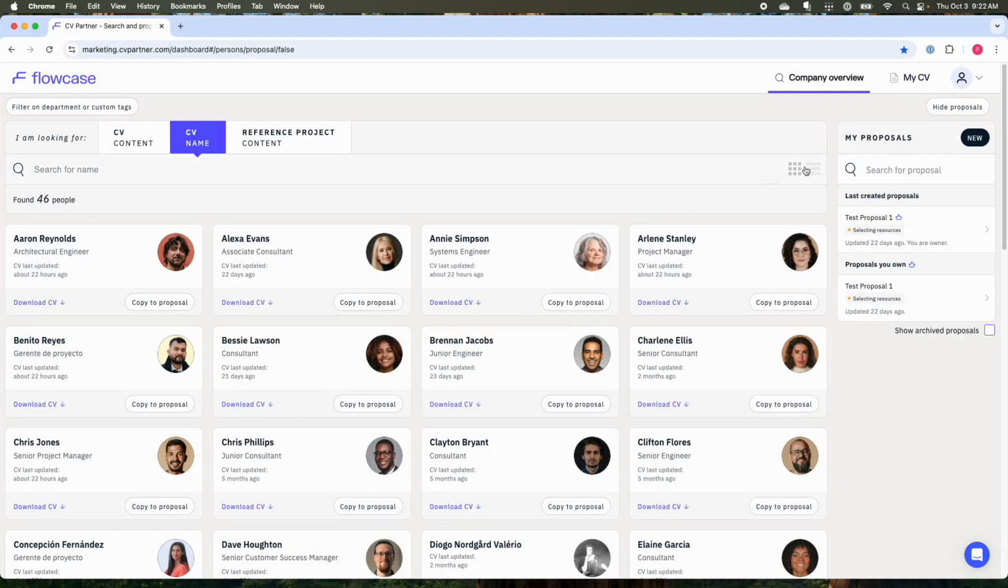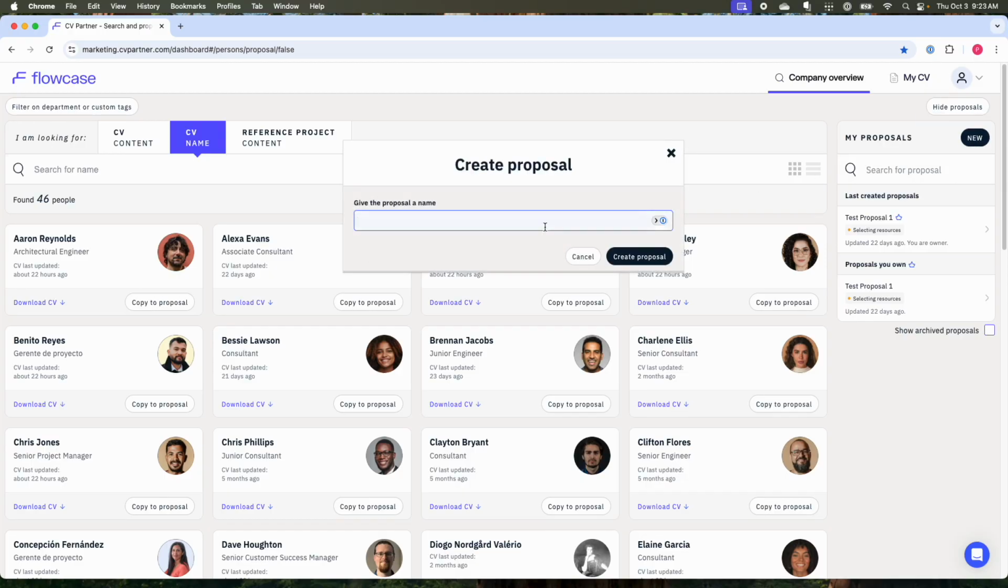So I'm on the company overview screen of Flowcase, where we can search for CV names. On the right side of the screen, we see My Proposals. What we're going to do is create a new proposal. So we click on New, and we give the proposal a name. So, US Air Force Proposal 1.